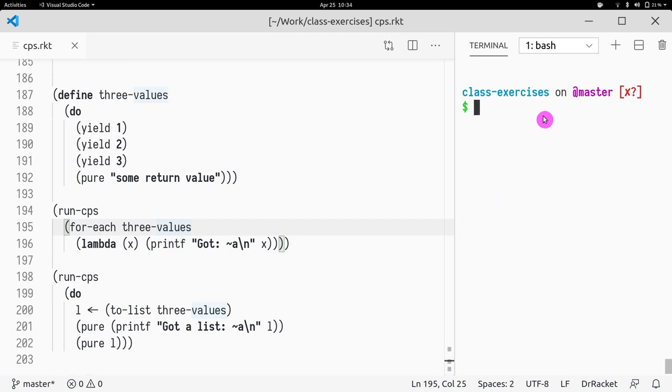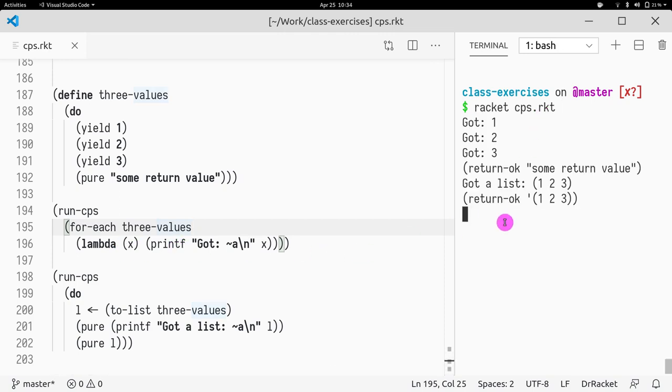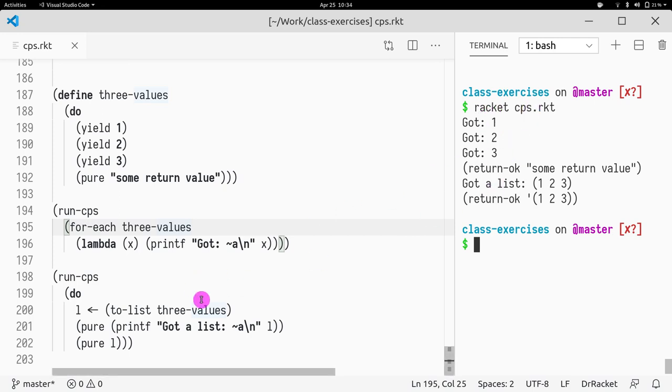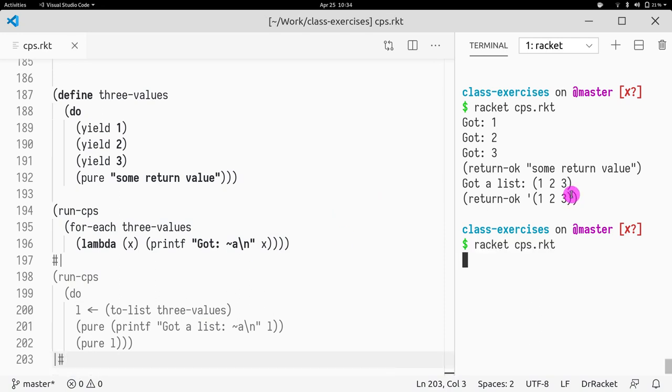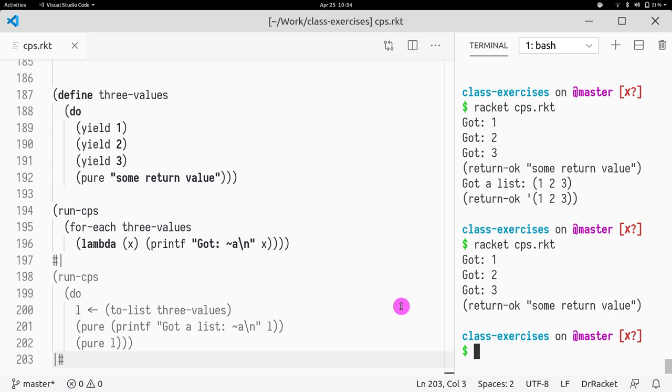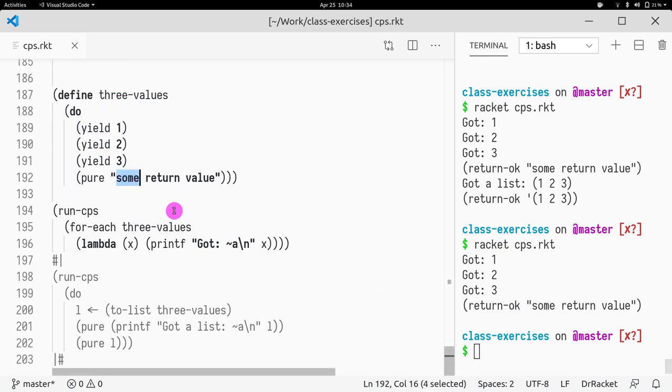So pretty simple. And if I run this, I get got one, got two, got three. I can even comment this out so that it's not confusing you. I get got one, got two, got three. And then finally, notice that the forEach statement will return whatever was returned by this computation. So whatever I return here is actually returned by forEach. That's basically how we use yields, right?